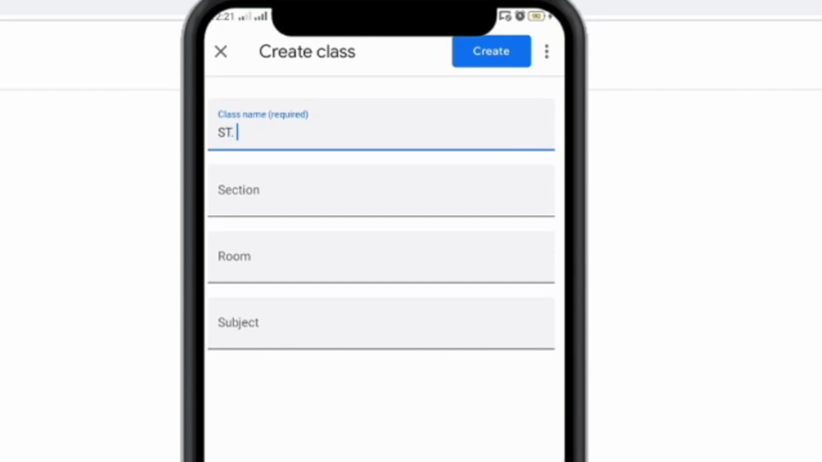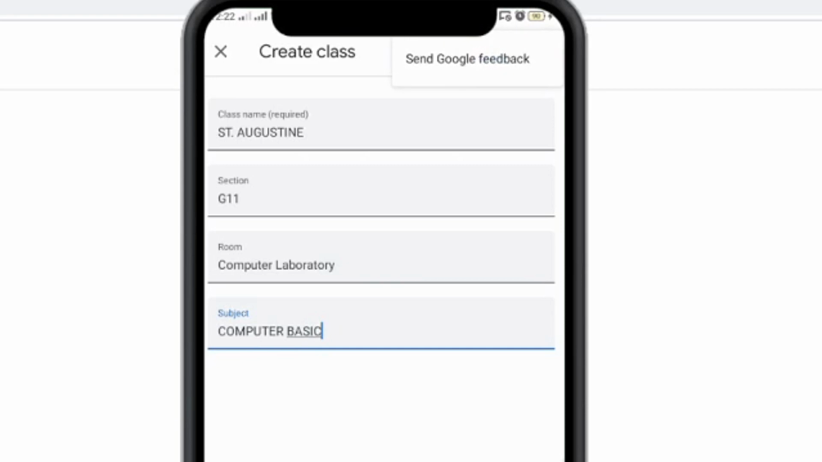Okay, Saint Augustine. Okay, grade 11, for example. Room, computer laboratory. Then subject, computer basic. Just an example, guys. Then if you notice here, it's just a send feedback. So click create. So you just wait.